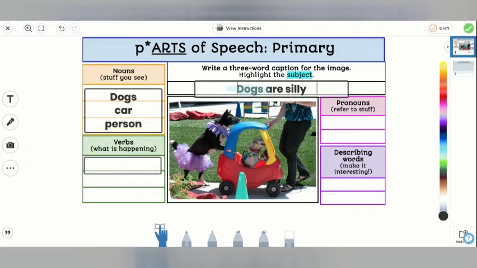Dogs are, what are they doing? They are walking. They are driving. This dog inside the car looks like it's smiling. Smiling. That's what's happening. Walking, driving, and smiling is happening in the picture.